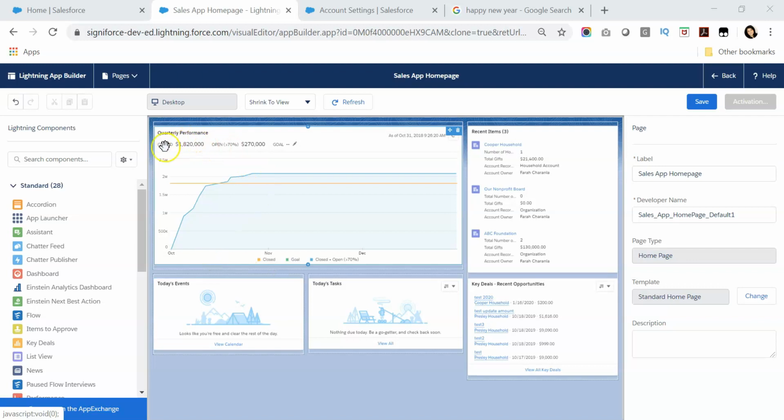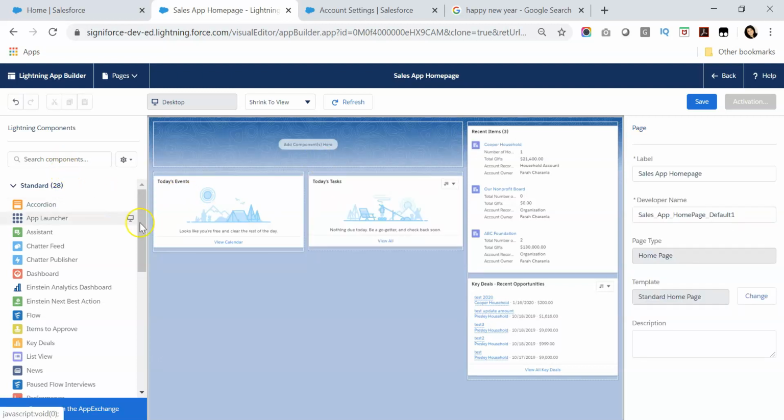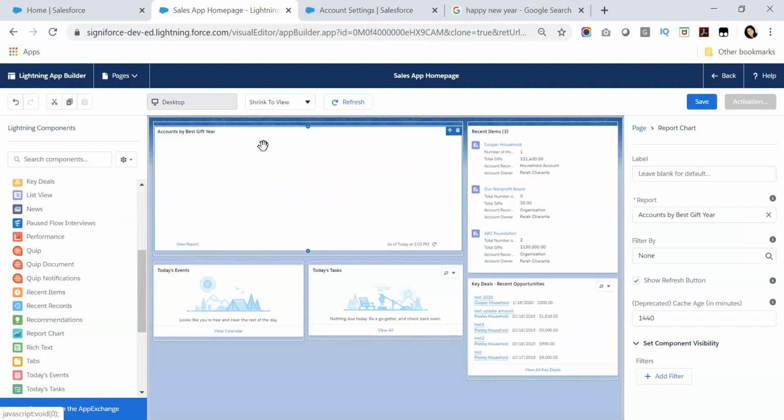So the first thing I notice is this quarterly performance component that doesn't do much for my organization. So I'm going to delete this component and then add a chart that actually is something that we care about at our organization. So I'm going to delete this, and then I'm going to add a report chart component. And I'm just going to drag it and drop it where I want to see the component.